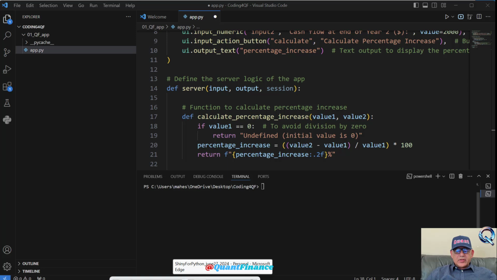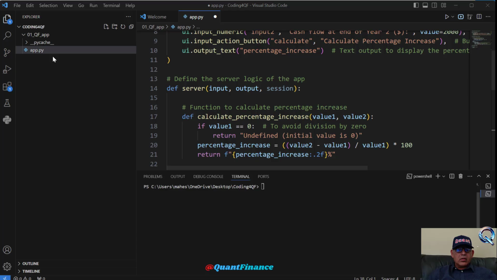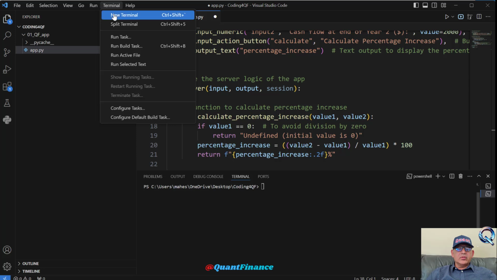So here we will be doing the coding for our app. Here I am assuming that you have already installed Python. So once you have done that, you can go to this web page www.python.org/downloads and download and install the latest version of Python. And when you have created these folders and within that folder the app.py file, then you go to new terminal.